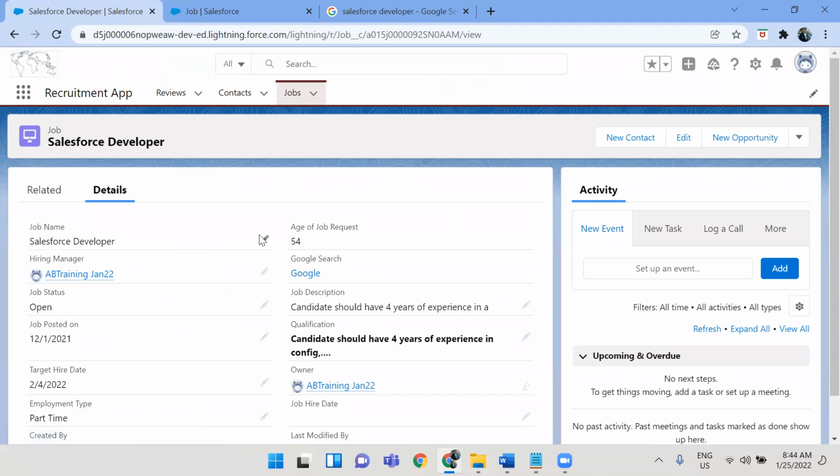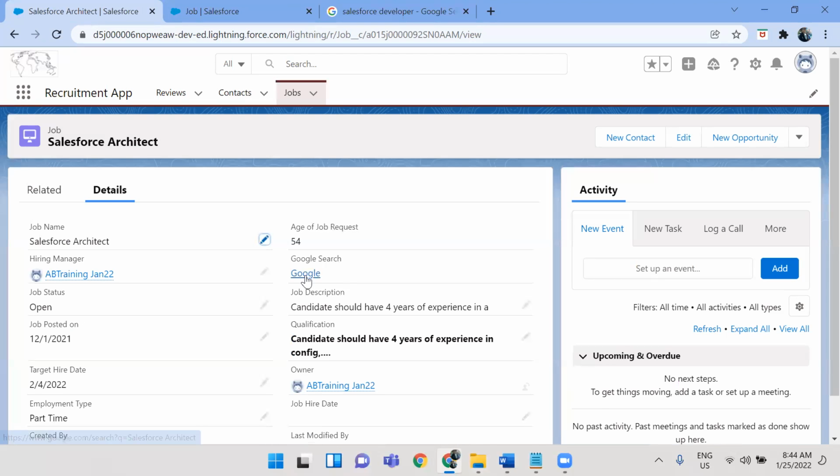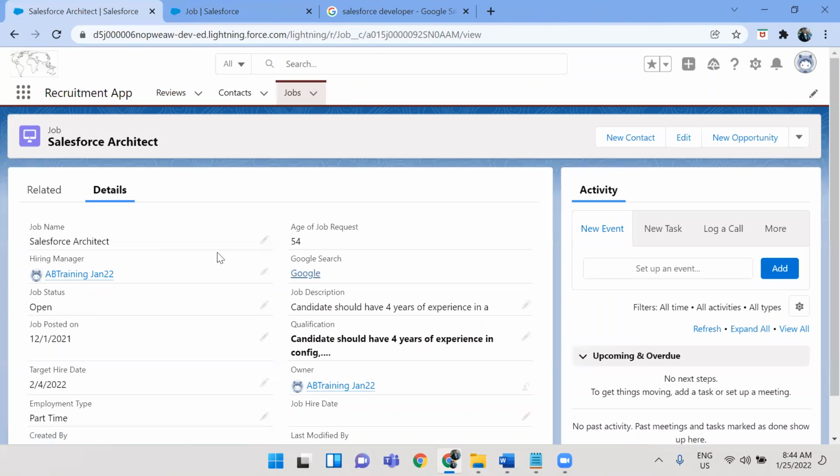Let's change this and try it out. Click on this, Salesforce architect. Save, and let's see Google search is enabled for Salesforce architect. Okay, so your formula field is now merged with your Google search, along with what you are doing in the search, so that will help the hiring manager to search quickly and get the data.